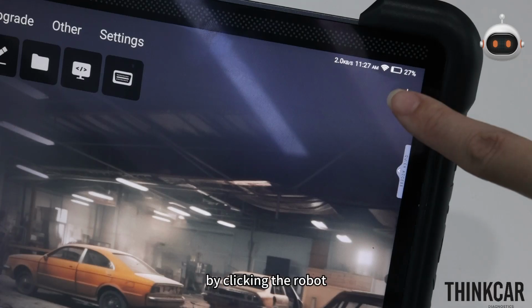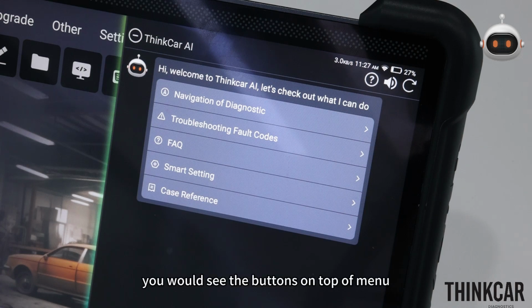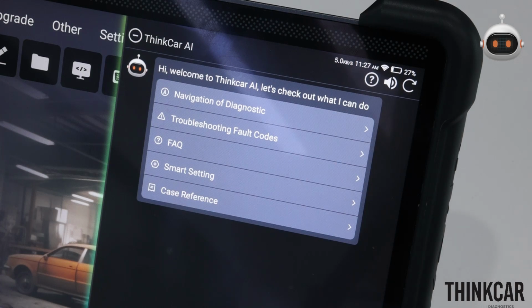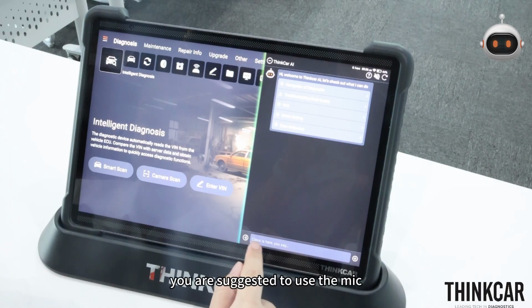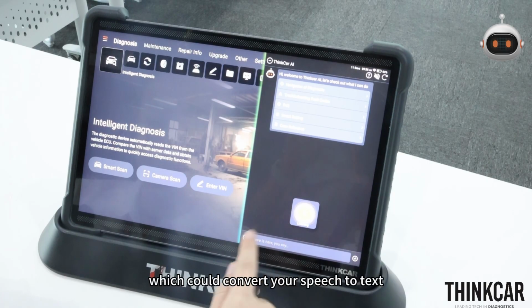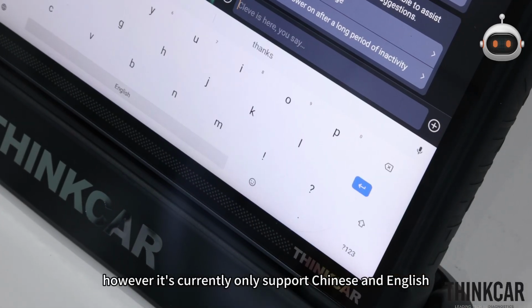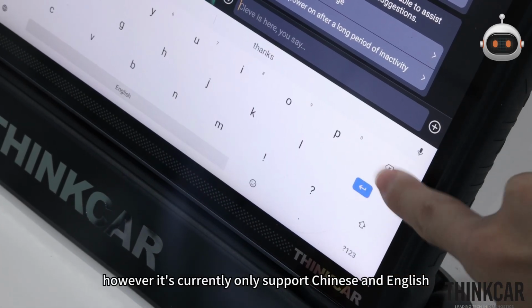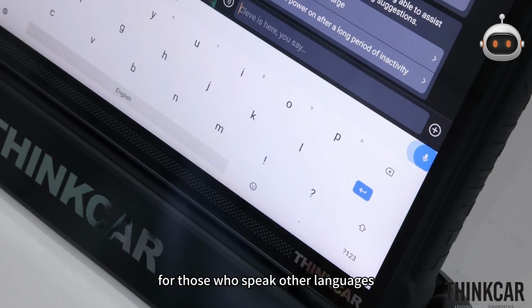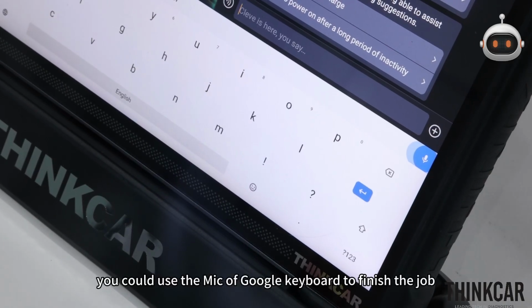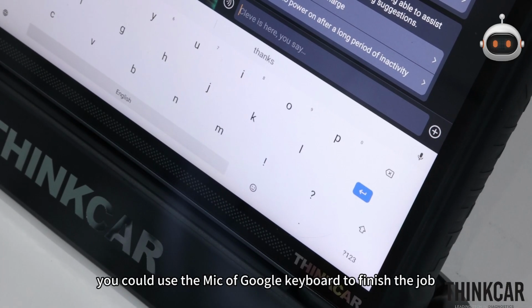We open it by clicking the robot. You would see the buttons on top of the menu. First one, the menu. It is useful for new users, or when you forget how to use it. When you are tired of typing, you are suggested to use the mic, which could convert your speech to text. However, it currently only supports Chinese and English. For those who speak other languages, you could use the mic of Google Keyboard to finish the job.